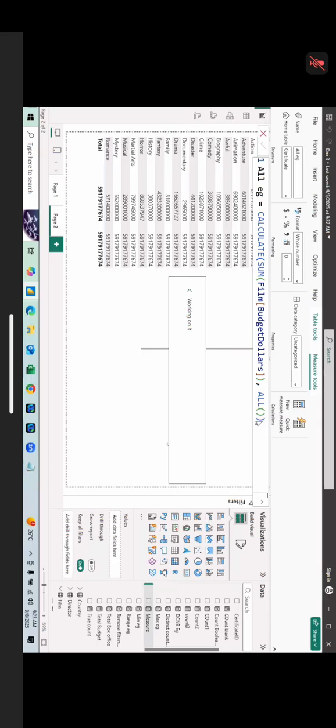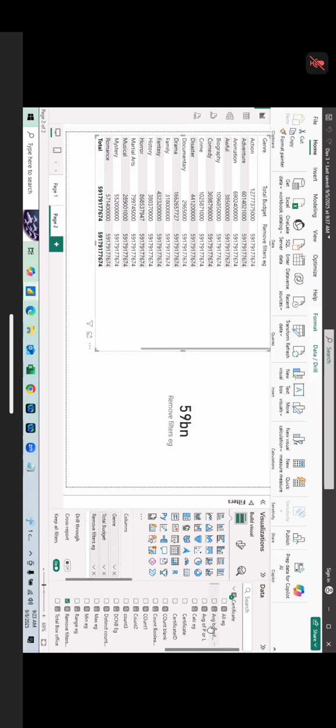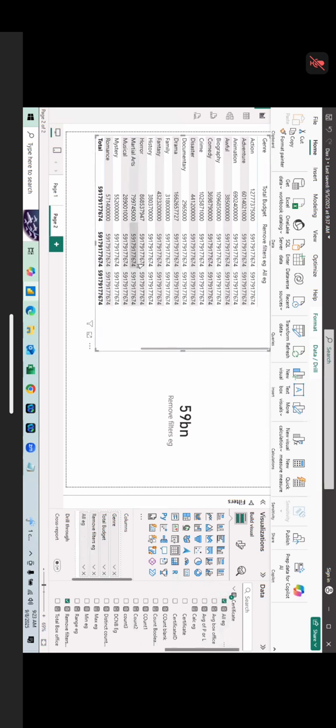But what is the difference? I'll tell you one second. Okay, we will add that all example to the table. It is showing same result, right? First one is for remove filter. Second one is with the all function. But what is the difference?